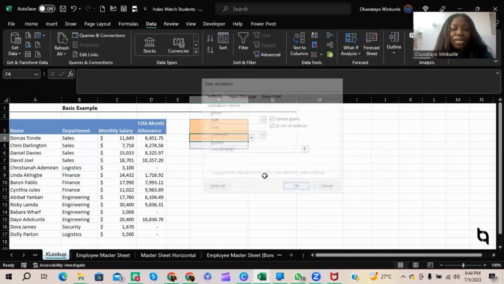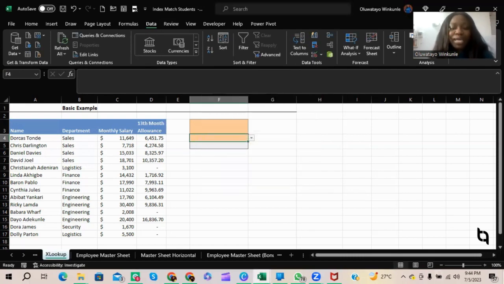And I will say okay, which means when I click on these drop downs, the top drop down, I want to see the names of the employees, and the other drop down here, I want to see their 13th month or monthly allowance, or whatever it is I want to see here. Now let's quickly put Dorcas Tunde's name here.